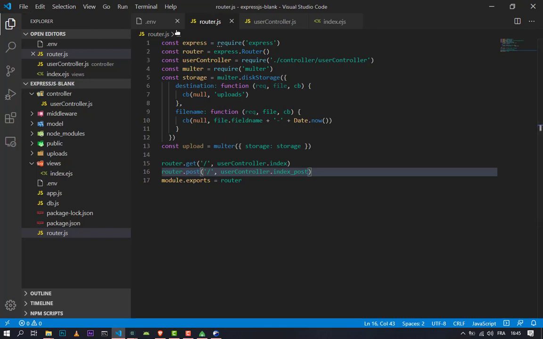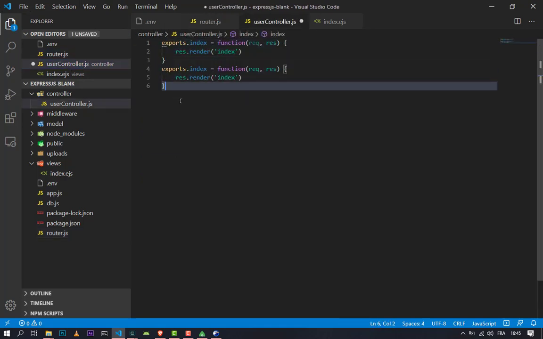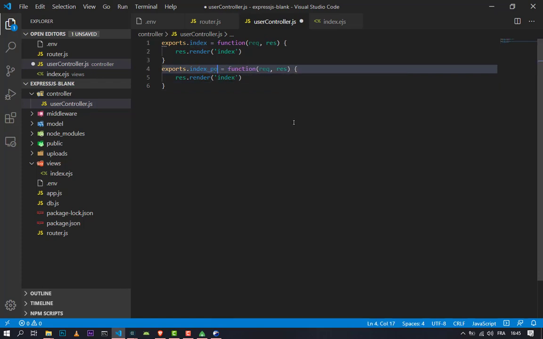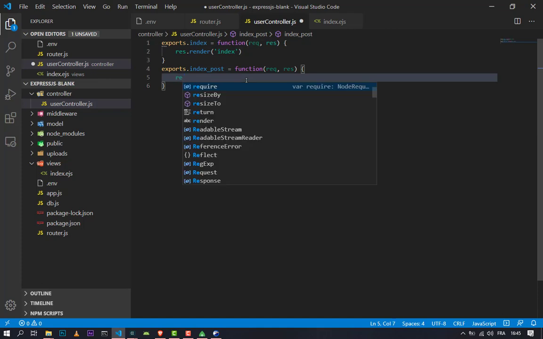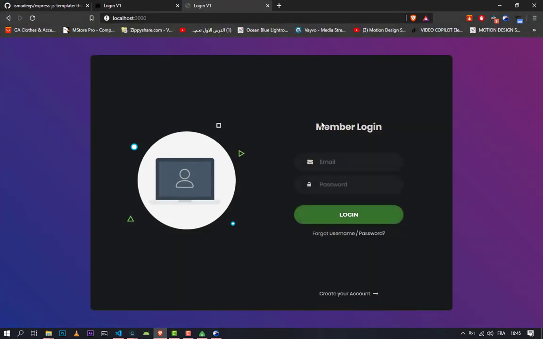Cool. So let's go in here. I'll just copy this, and here I'm going to make a post. Instead of render here, we need to console log the data, and the data we are going to send is from the body, request.body. Cool. Now let's go back, refresh, and type, for example, hello, it's me. Log in.